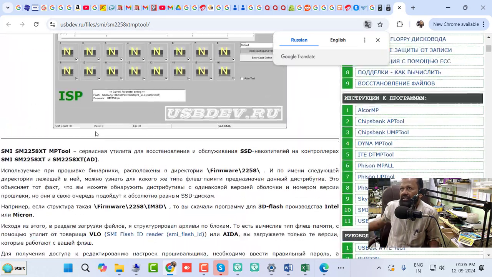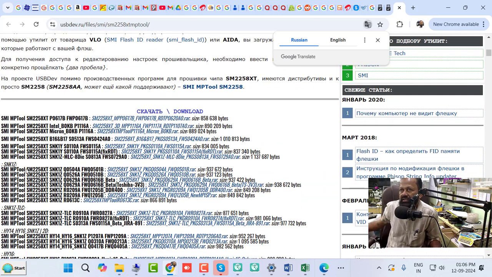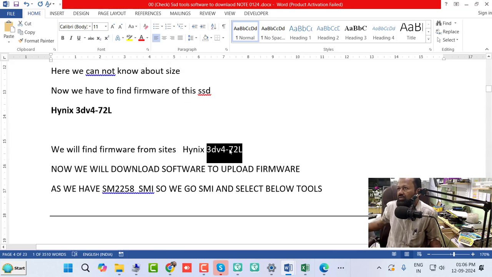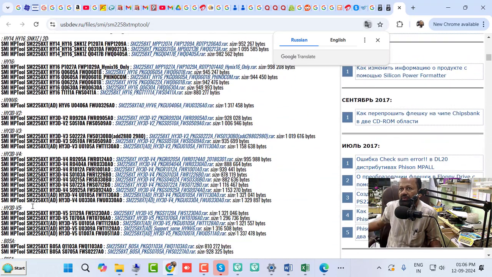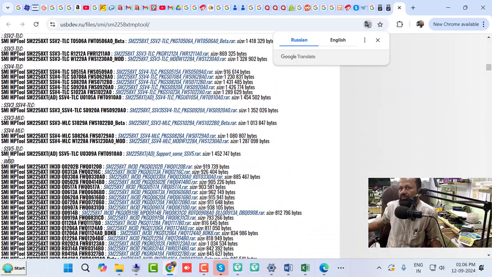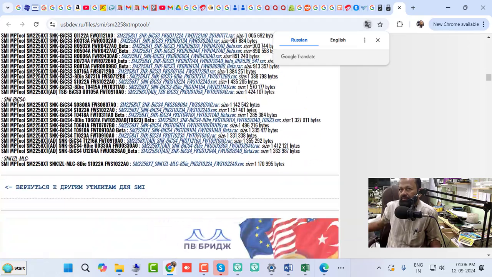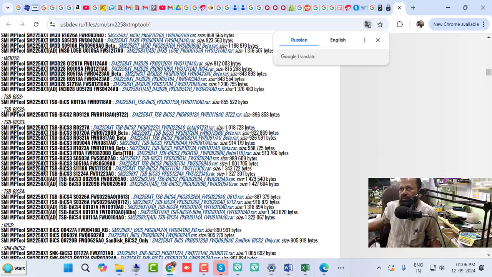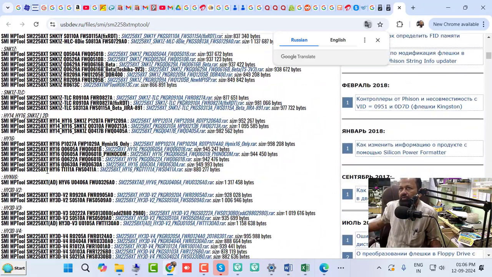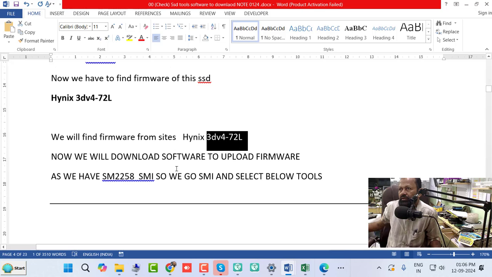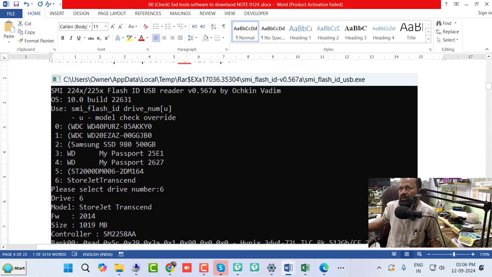First we have to find the flash ID. After the flash ID, there are different types of versions. So what is our version here? 3D V4 72L. The 3D V4 we will find here. From here we can find the software version. There are different softwares and their firmware is here. So SM2258 is not XT, I think.